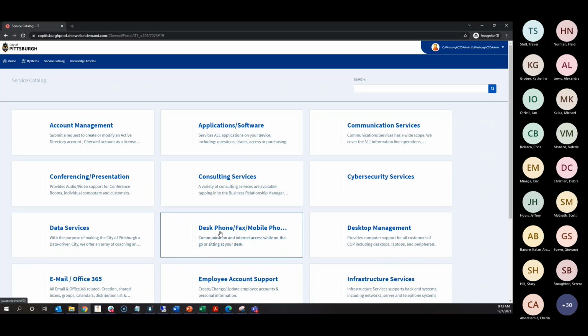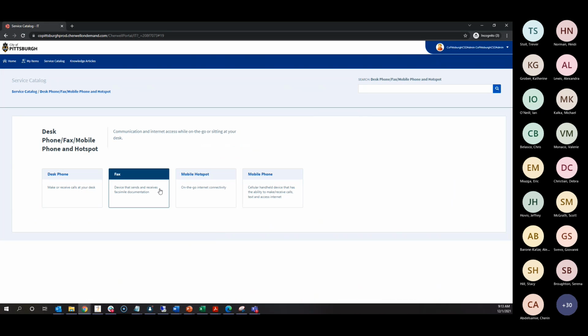So when we went into the desk phone, fax, and mobile, we can see very specifically, I need a desk phone, a fax, mobile hotspot, or a mobile phone here. Now, behind each of these, there may be a major workflow behind it. They may require approvals. They may have to go through a procurement. You may have to come from a warehouse. But as a customer, you really don't care about that. All I want is a mobile hotspot.